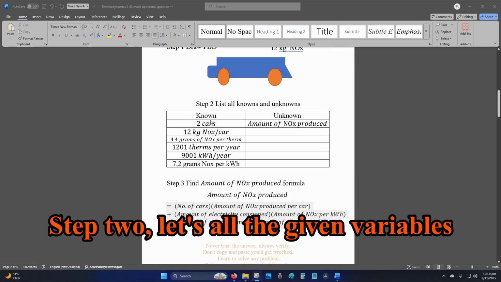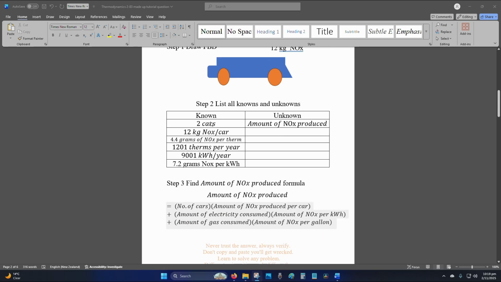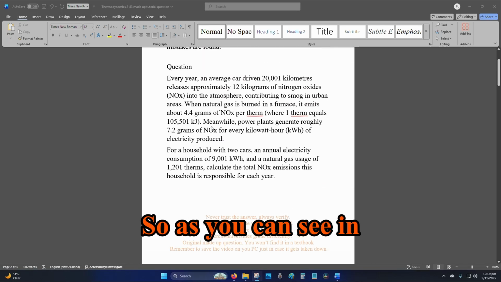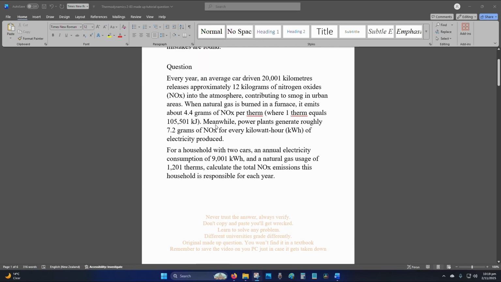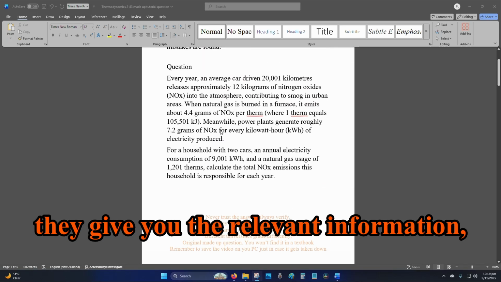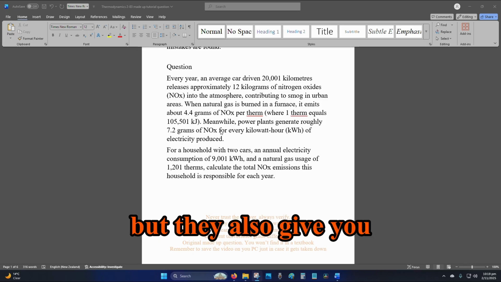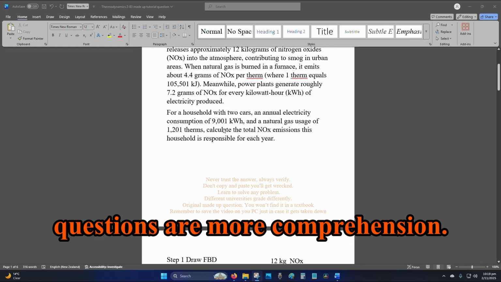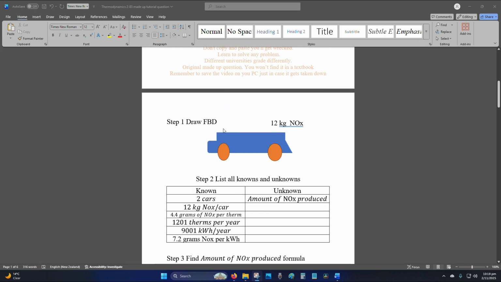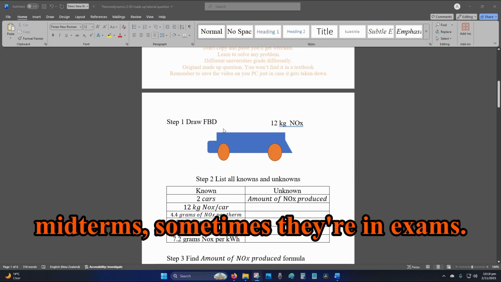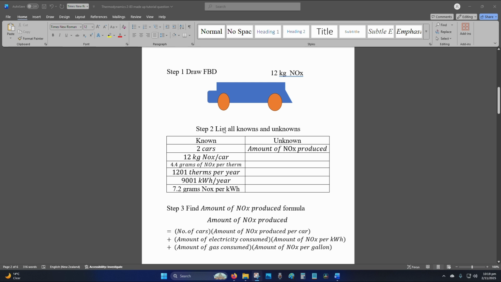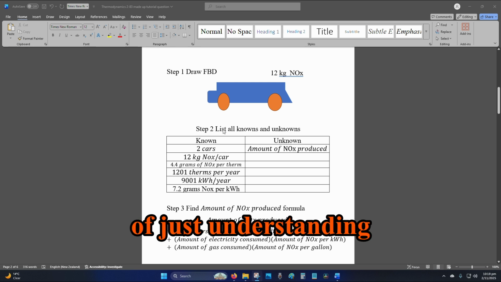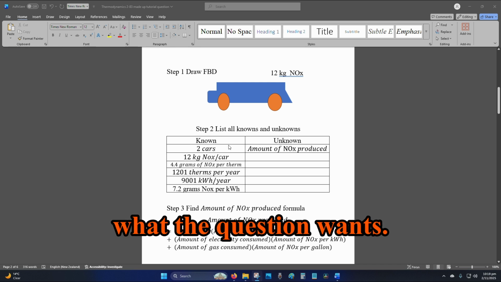Step 2, list all the given variables and find the unknown. So, as you can see in this long wall of text, they give you the relevant information, but they also give you irrelevant information. So, these types of questions are more comprehension. Sometimes they're in midterms, sometimes they're in exams. Personally, it's more of just understanding what the question wants.